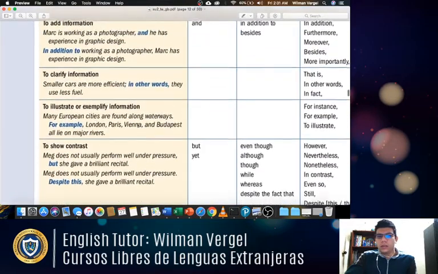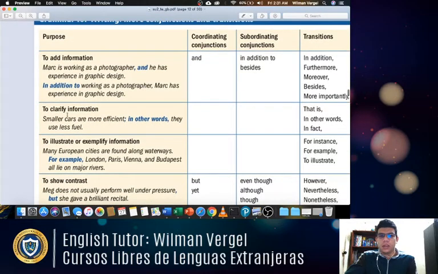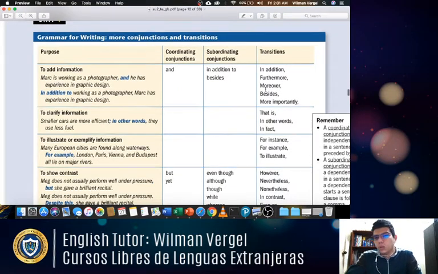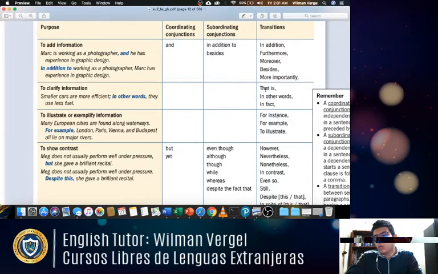Another way to use it is like this. We can also write a sentence, write a semicolon, then we write a transition word, and then we write a comma. Okay, you can say smaller cars are more efficient, period. In other words, comma, they use less fuel. But you can also say smaller cars are more efficient, semicolon, as it's here, in other words, comma, they, and then you complete the sentence. Okay, that was what I wanted to tell you about transition words. We can use period, transition word, comma, or we can use semicolon, transition word, and comma.